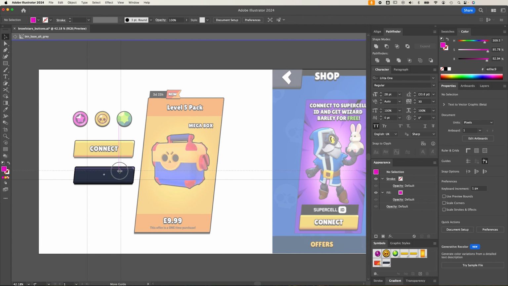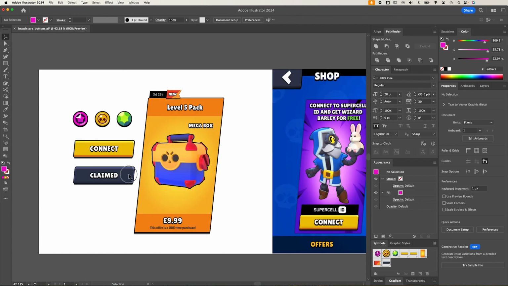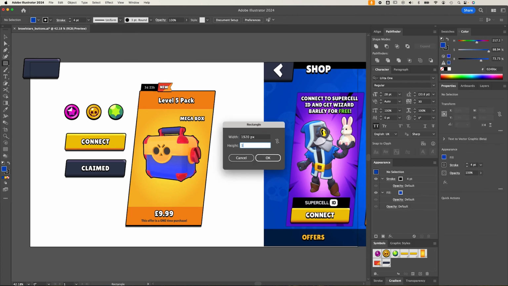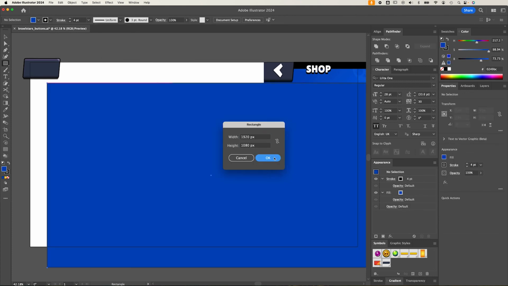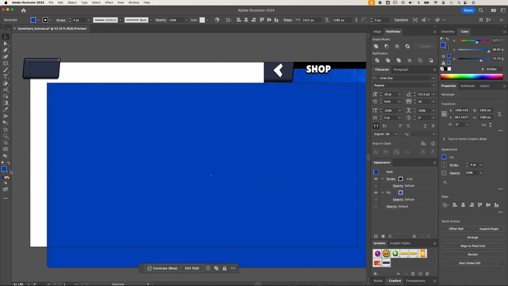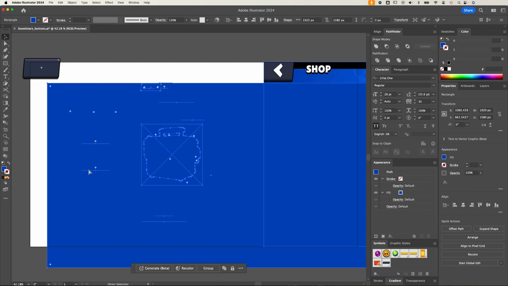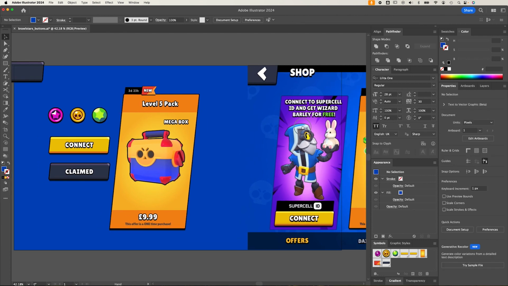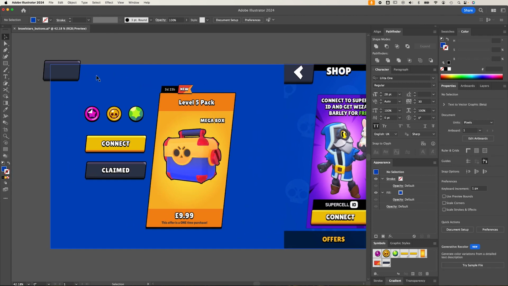Just make sure we're clearing what we need. Cool. So now we should expect to see what we hoped for, really. There we go. 1920 by 1080. Delete the stroke. Cool, and we're just going to align that and shift it right to the back. Looking good.